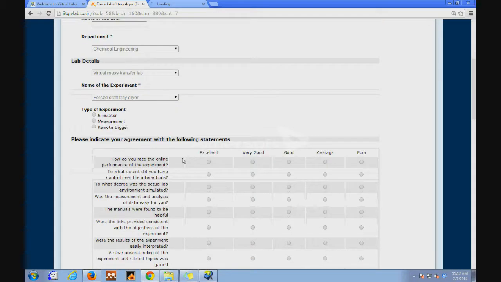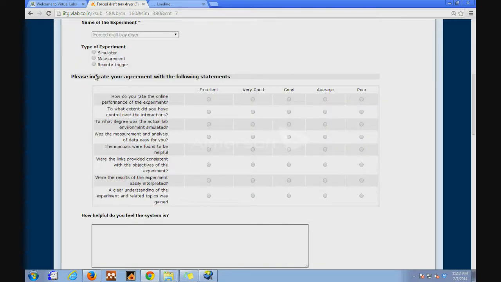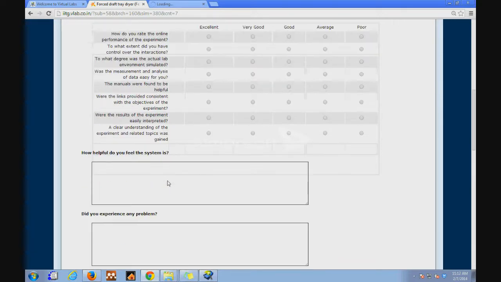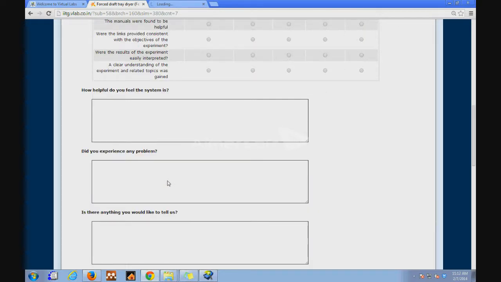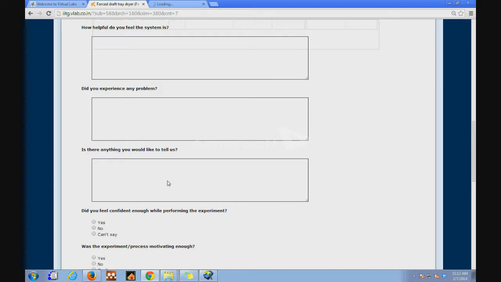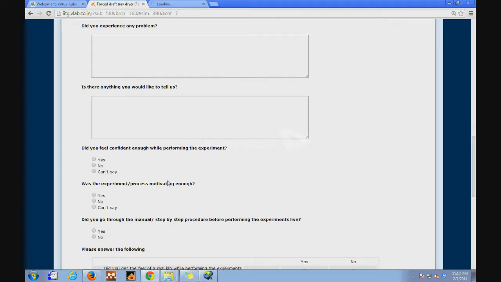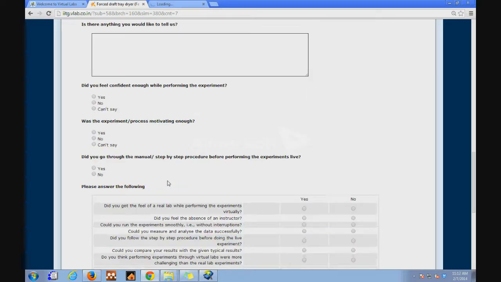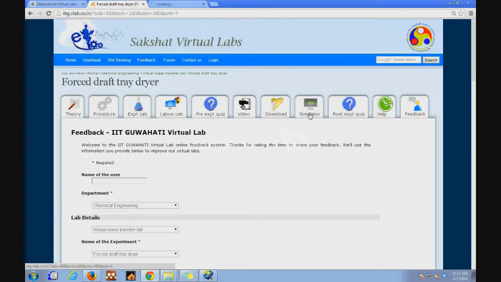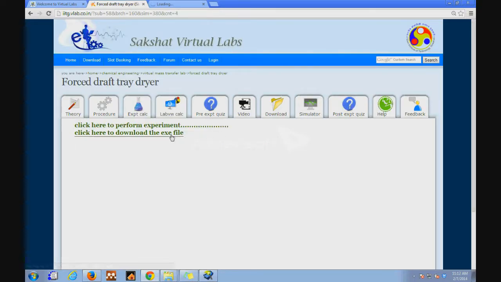Next we have the feedback tab, which enables the user to share his or her experience, both good and bad, with the developer. All the user has to do is answer the questions and press the submit button. At the end of the simulator, finally the user has to move to the simulator, download the exe file and run it on his own.